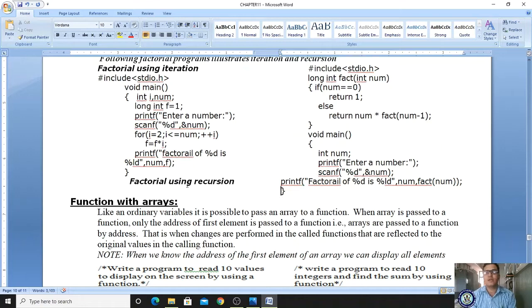It is just like your college classroom. If you know what is the first room, then you can access the second room, third room and fourth room, right? Whenever an array is passed to a function, only the address of the first element is passed to the function. Please observe this point very carefully. We are passing only the address of the first element to a function.